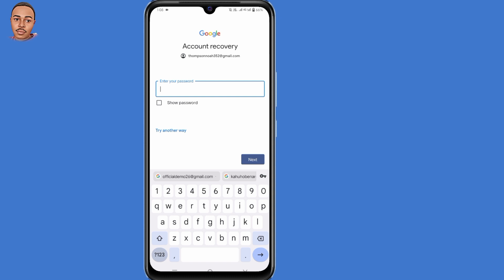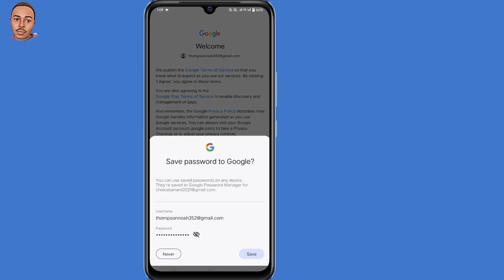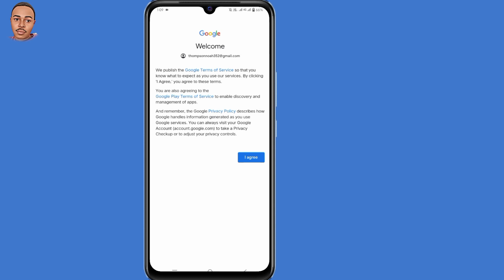Now you will be prompted to enter your password. So submit your password, then click on the next button. And by doing that, you have now recovered your deleted Gmail account.